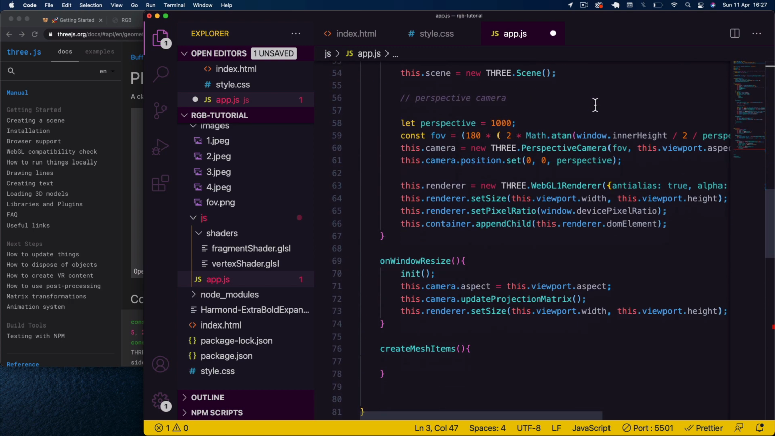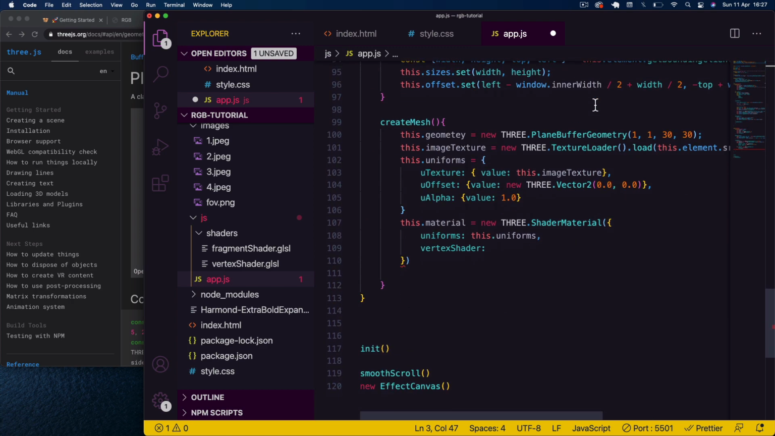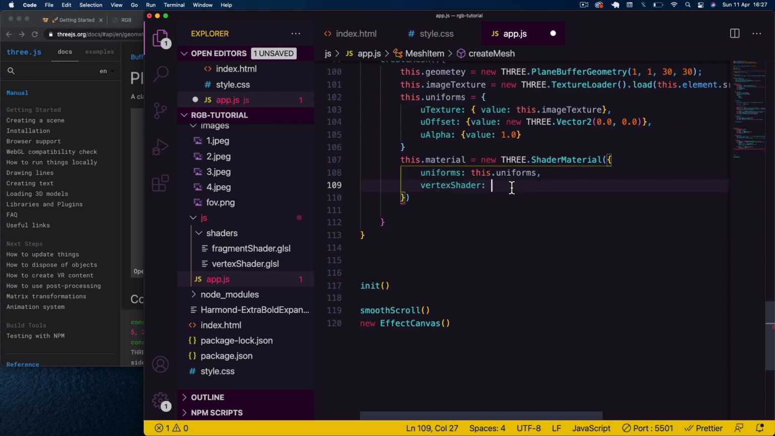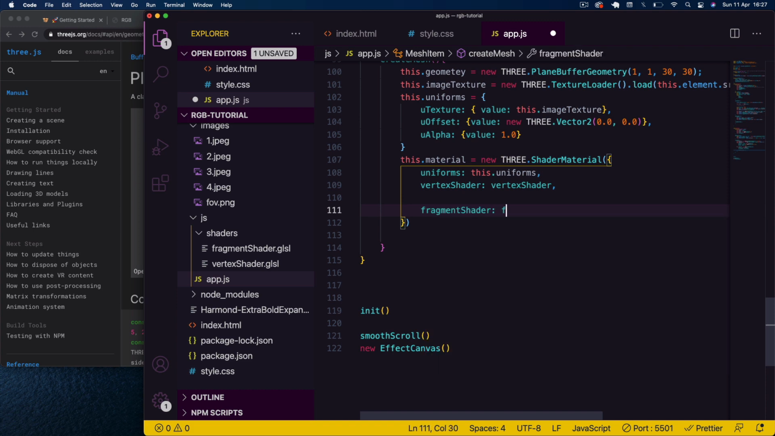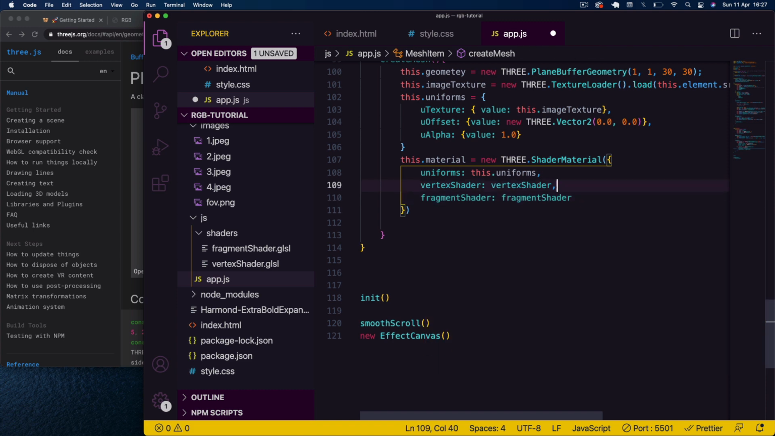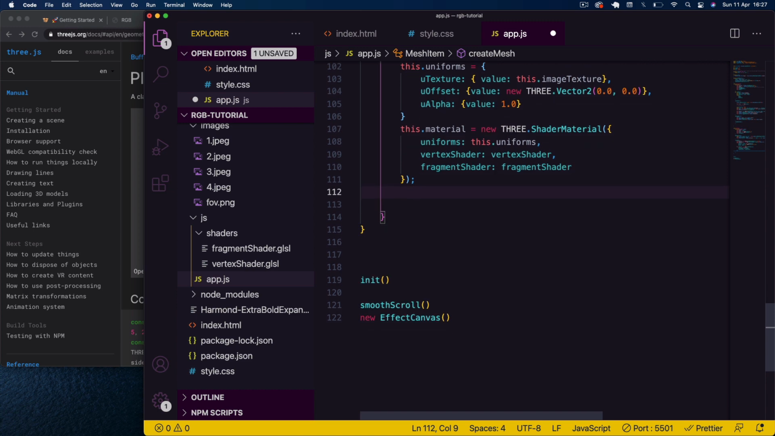Okay, now if we come back down to our material section, the vertex shader will be the vertex shader we imported, and the fragment shader will be the fragment shader we imported as well. Yeah, that's it for now. Okay, so that's it for our material. Next thing we want to do after this is create an actual mesh.